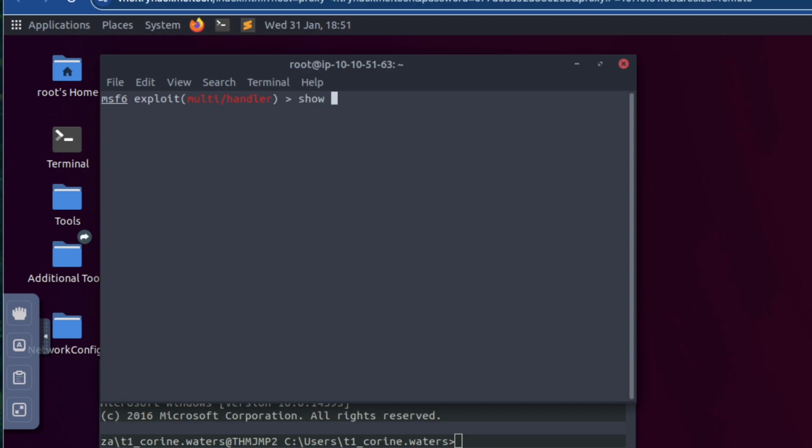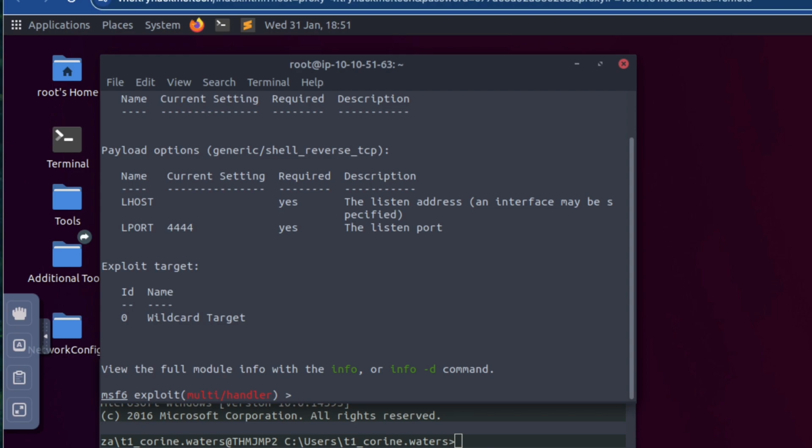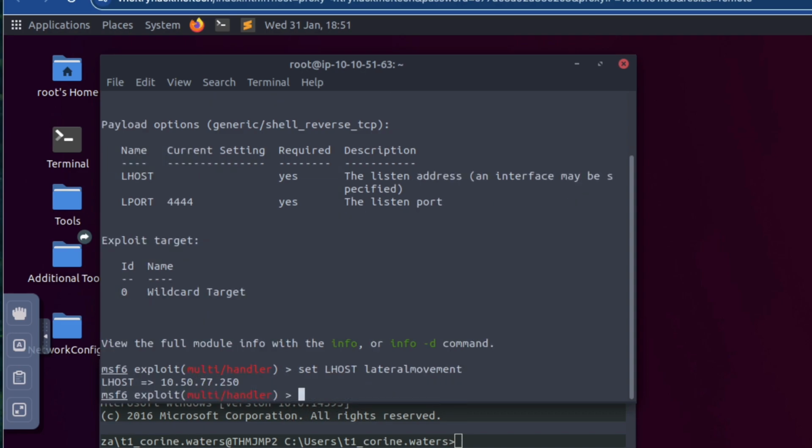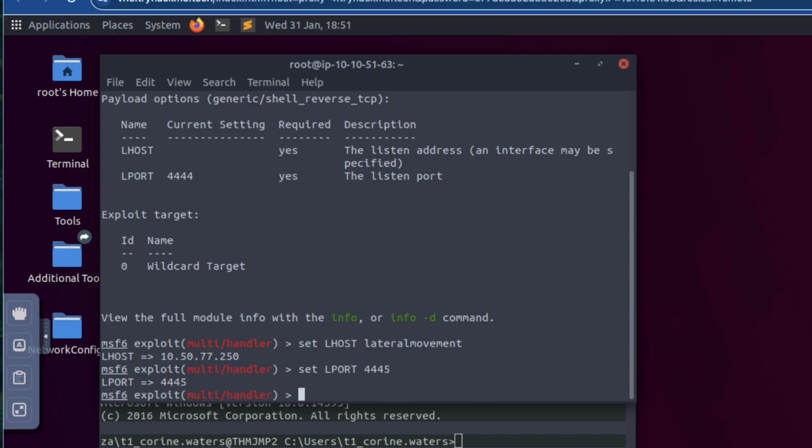So what we want to see is our options that we can set with this exploit. And it has the LHOST option that is required, and it has the LPORT that's already set for us. And so we're just going to run this, and we're going to set those things. So LHOST for us is going to be lateral movement, and it should set it to that IP address. And then the LPORT, because we assigned a different port in our payload, is going to be port 4445. And so that's been set.